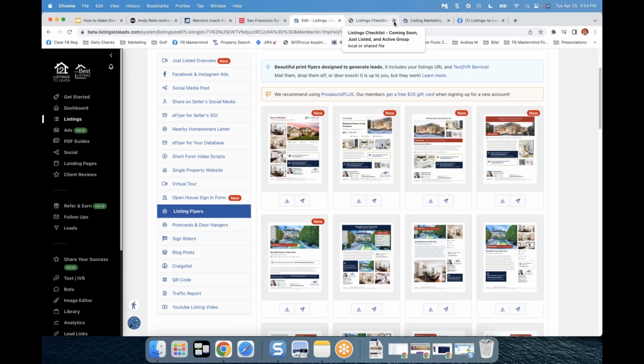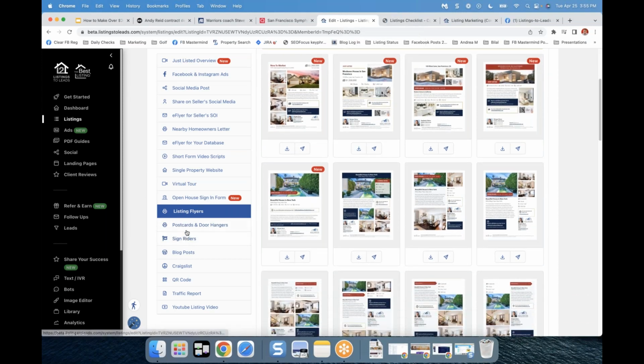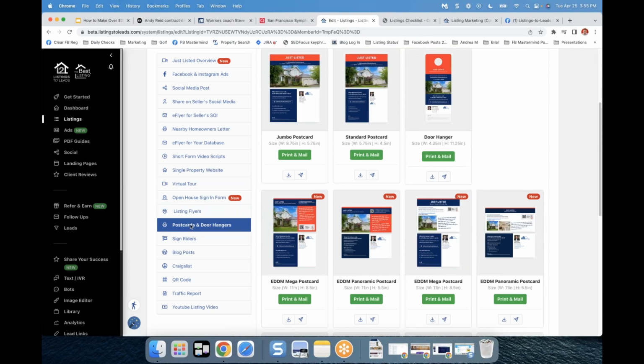Next week, just put another 10 in there, because all it takes is for one person walking their dog along in front of the property, and they grab one, scan the QR code, send a text, and you've got your next best client. And it's probably the cheapest lead you're ever going to generate. Same with the sign rider. But before we get there, let me show you postcards and door hangers.